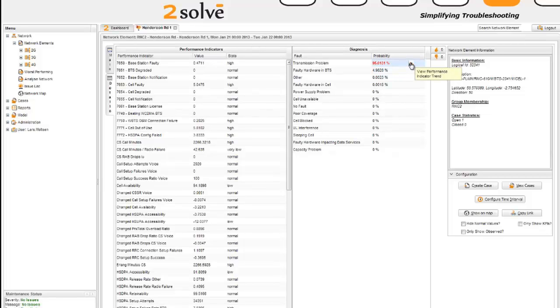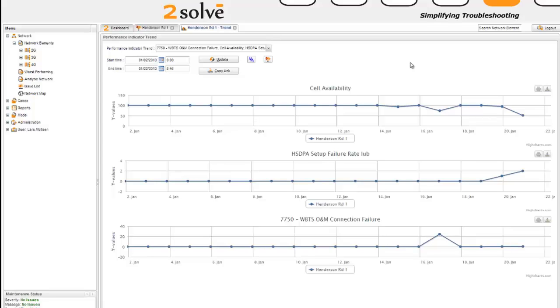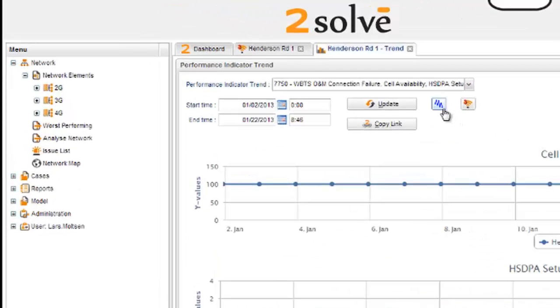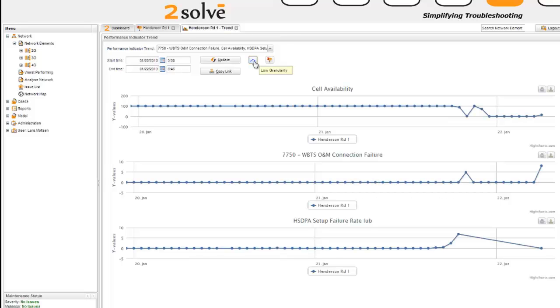Now let's check the graphs associated with the transmission problem the system has identified. The system provides several ways to control the scope of data shown by the graph. Right now, the graphs show a daily view of performance. Let's switch to an hourly view to get a more detailed look. Here we can see that the cell has had transmission problems since last night. Performance is degrading, and we can see transmission-related alarms. I will immediately raise a ticket to the transmission team.